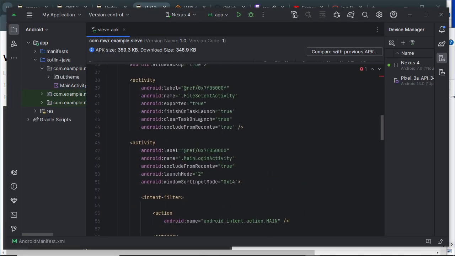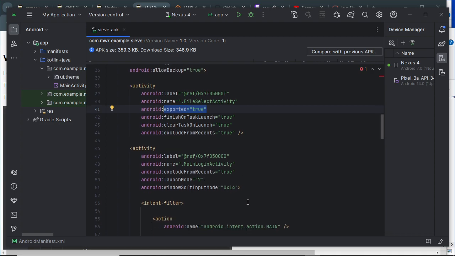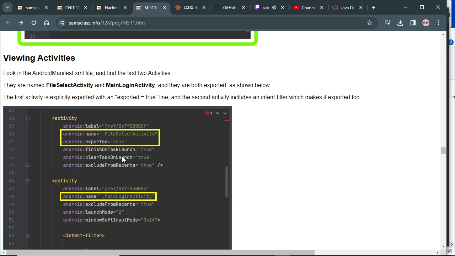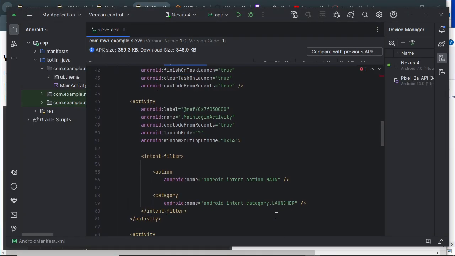So I go down here, here's activities, file select. Here's file select, and it is exported. Exported equals true. That means anybody can launch it from another app. You can go directly. And then I have the main login, and that's also should be exported, although it doesn't seem to say that, which is a little screwy. Let me look at my instructions and see if I understand that. Yeah, the main login activity, the first activity is explicitly exported. The second includes an intent filter. Okay, right. This includes an intent filter, which is the launcher.